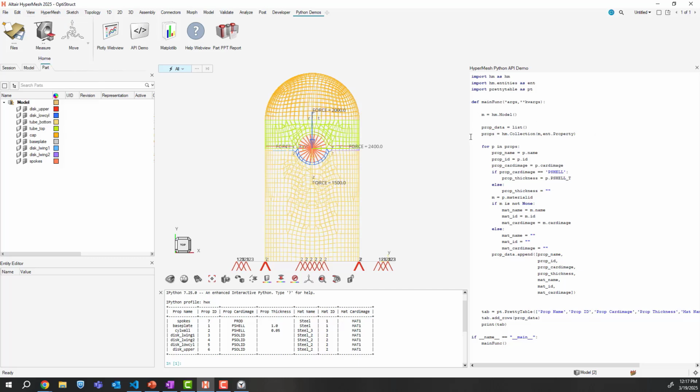In this right-hand window, this is effectively the script that we just ran. So we import HM, we import the HyperMesh entity classes as int, and we also brought in prettytable as PT. In our main function here, we're defining M as that model class, and then an empty list for our property data, and then a collection of all of our properties in this model. We'll then use the Python syntax to loop through those properties for P in props, and we're just going to build up a list. So propdata.append our property name, its ID, the card image, each one of those coming from the property object and its attribute: name, ID, card image, pshell, etc.